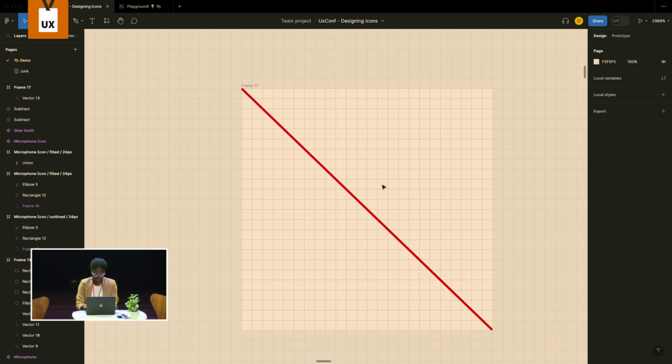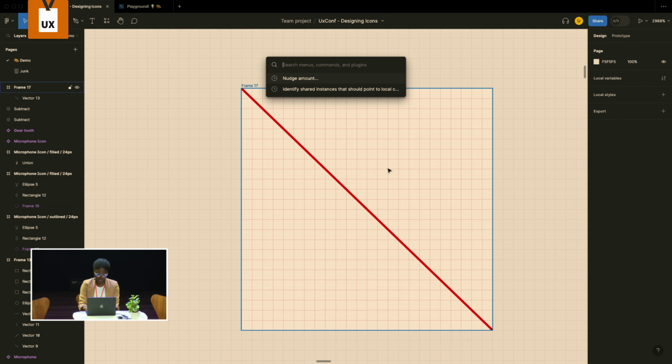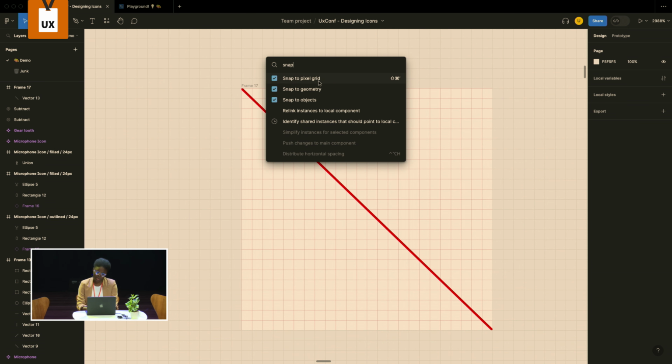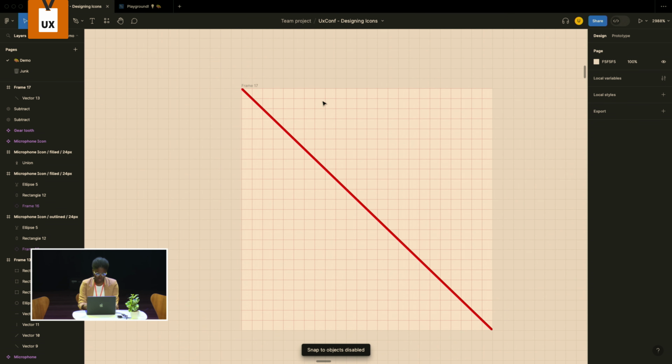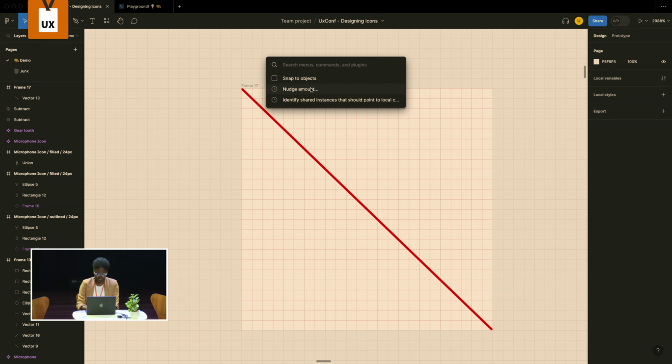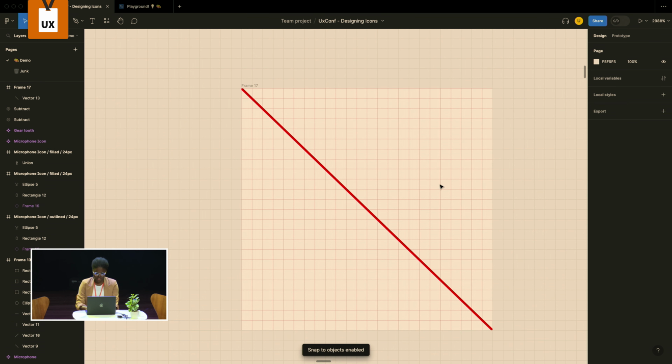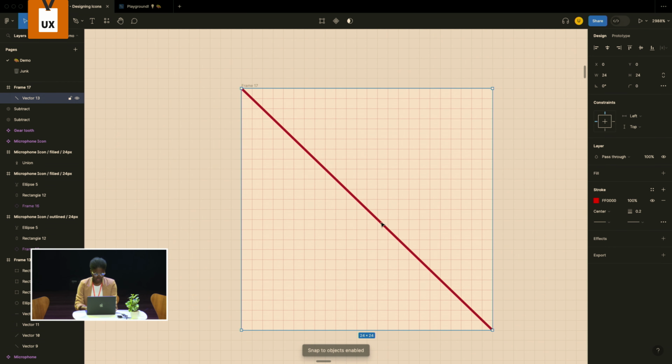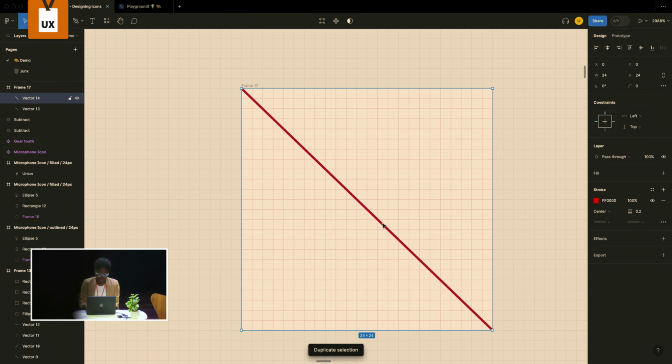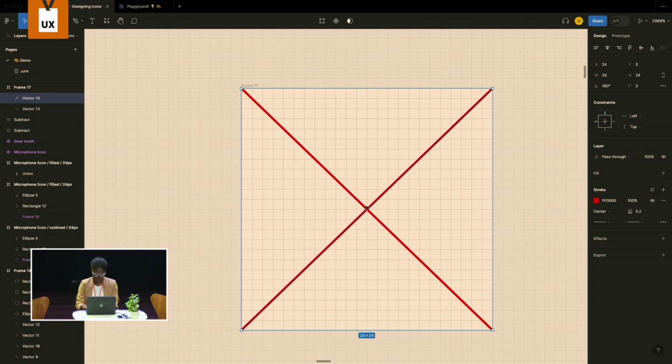Another setting I also use is snap to grid: snap to pixel grid, snap to geometry, and snap to objects. These help in precision, basically. So moving forward, I'm going to copy this with Control-D, and I'm going to flip it horizontally. That's Shift-H.